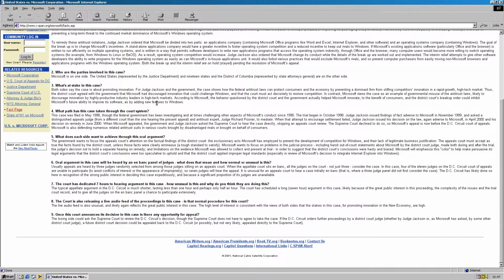So what path has this case taken through the court system? It was filed in May 1998 by the federal government, though the federal government has been investigating and at times challenging other aspects of Microsoft's conduct since 1990. The trial began in October 1998. Judge Jackson issued findings of fact adverse to Microsoft in November 1999 and asked a distinguished appeals judge from a different court than the one hearing the present appeal, an antitrust expert, Judge Richard Posner, to mediate.